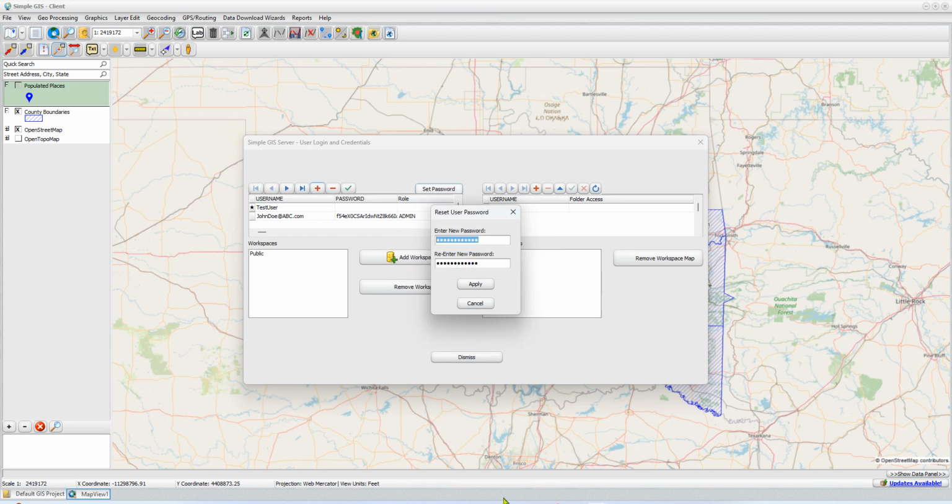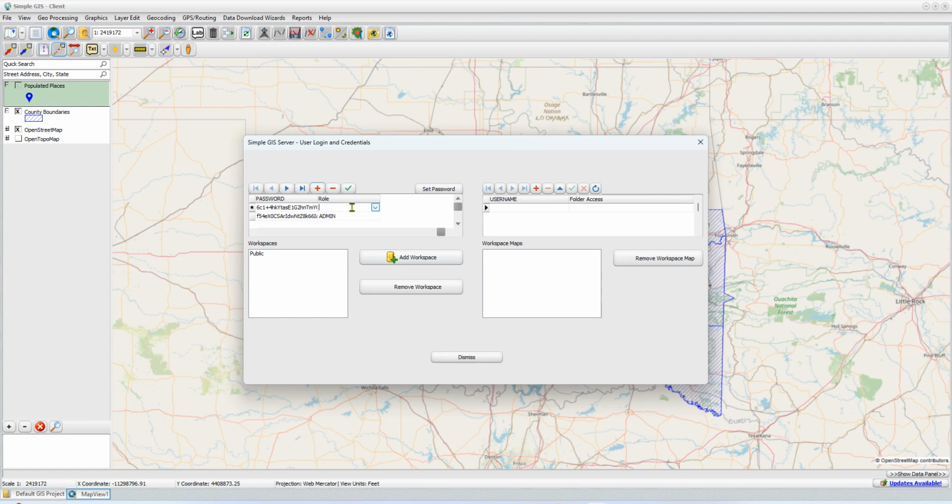Apparently I mistyped something here, so let me try this again. And when it does match, of course, it'll show here in its encrypted form. Again, all the passwords are encrypted. And then I can assign a role for this particular user. I can also add workspaces.